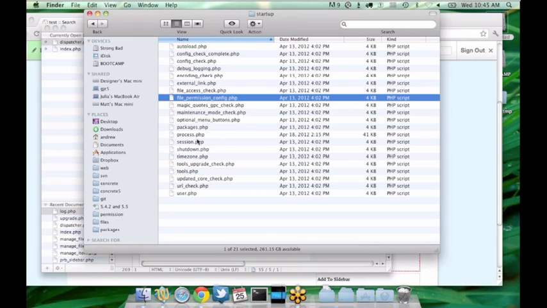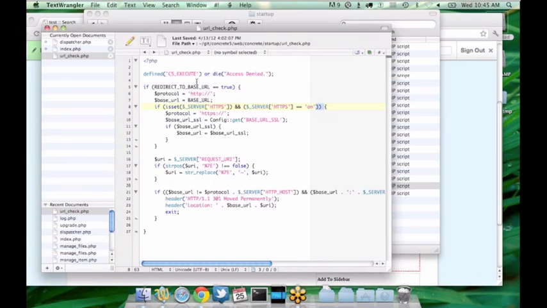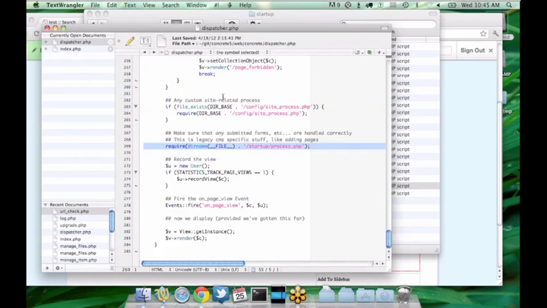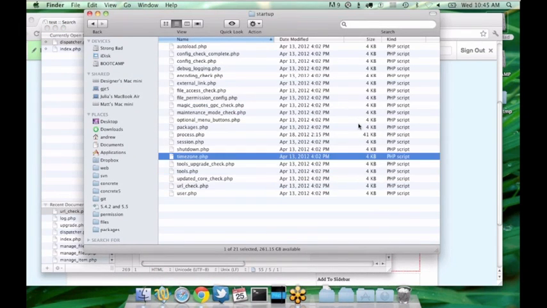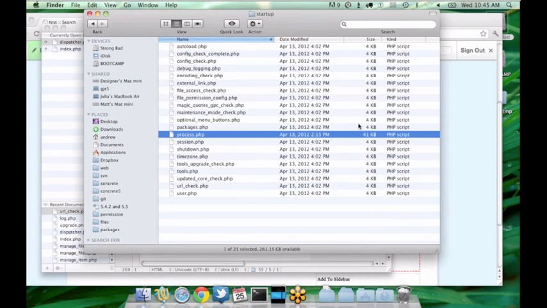Like, for example, if I look in URL check, you can see here's a procedure which basically forces your concrete5 site to render at the proper URL, that type of thing. If you look through here, you can see most of these are very small, and then we get to process.php.